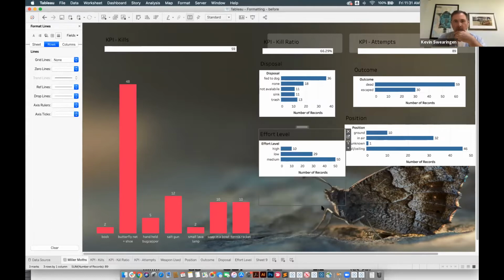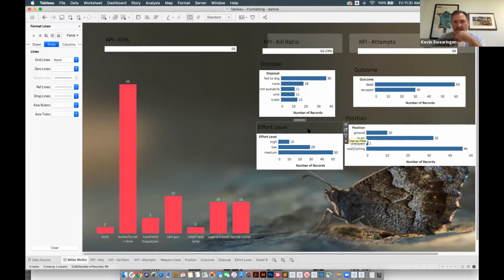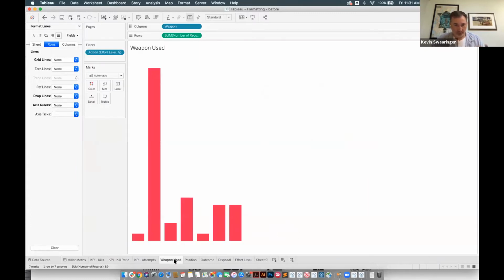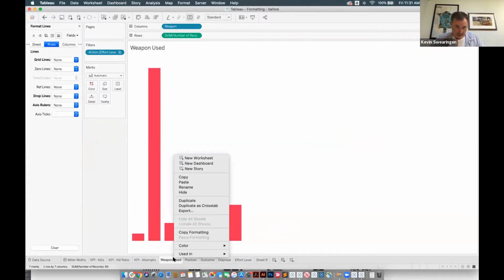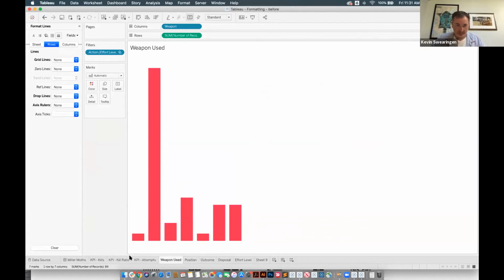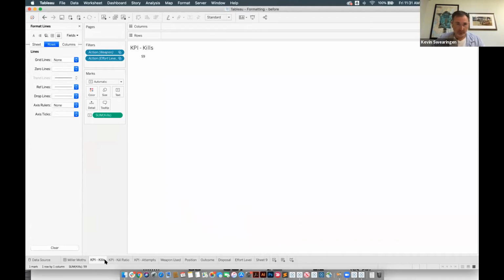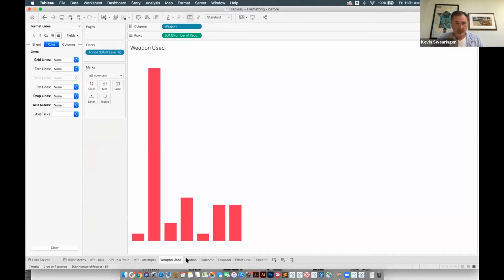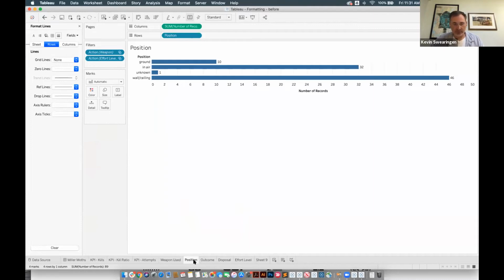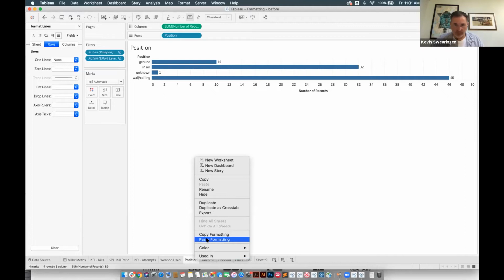Thanks, Chris. So now I know what you're thinking, like all the time I have to spend doing what I just did here, but you really don't. So what you can do is you can go into the image or go into this sheet. I'm going to control click and I'm going to copy formatting. So now all I got to do, that's just text, so that's not going to matter. But on my position, all I got to do is control click and paste formatting.